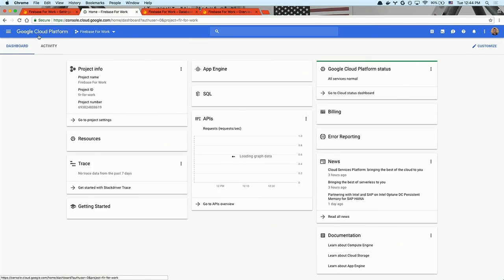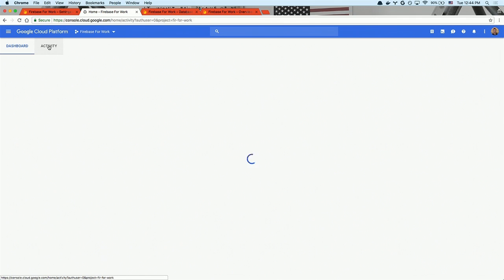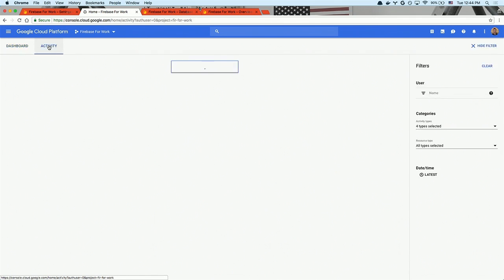Finally, I mentioned audit logging. So I'm going to quickly move over to the Google Cloud Platform activity stream, which is a central place to see all of the administrative actions that have happened in your organization, including IAM. And it's a little slow.